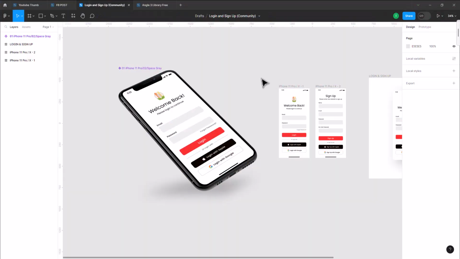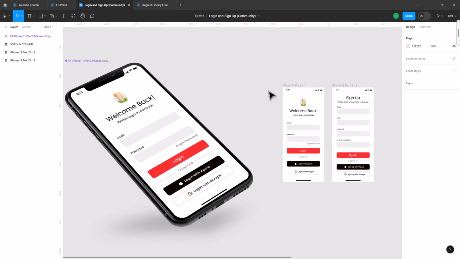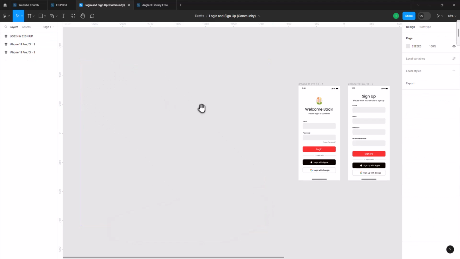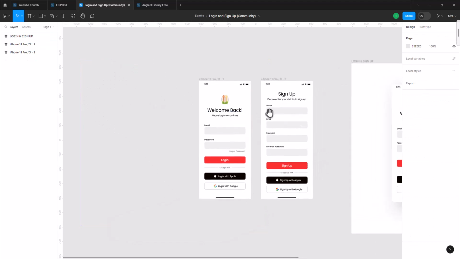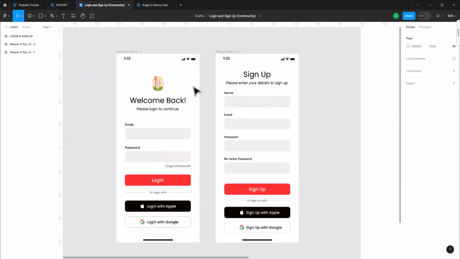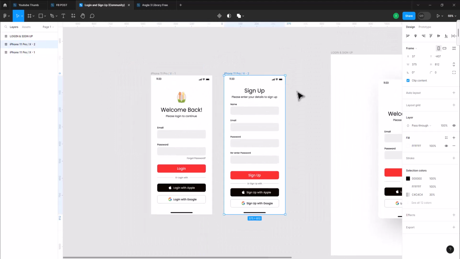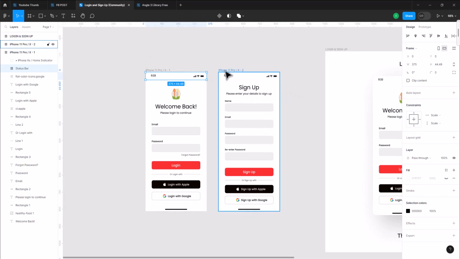Hi guys, in this tutorial I will show you how to create this kind of mockup file for your design. For that we have to do a few different things, so let's see what we want first. First you need to separate your design file like this, into the different screens that you have now.